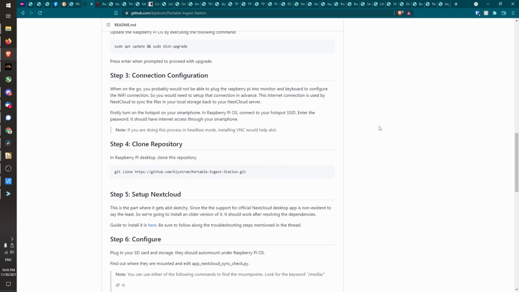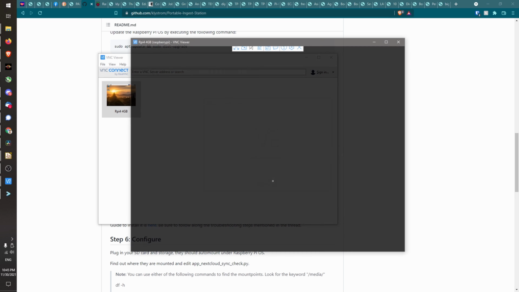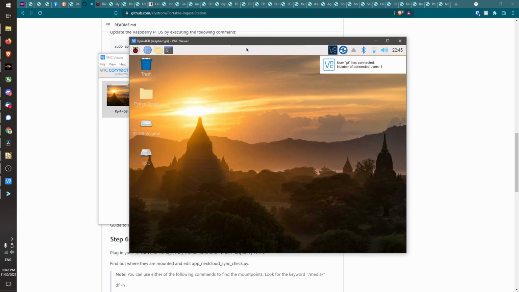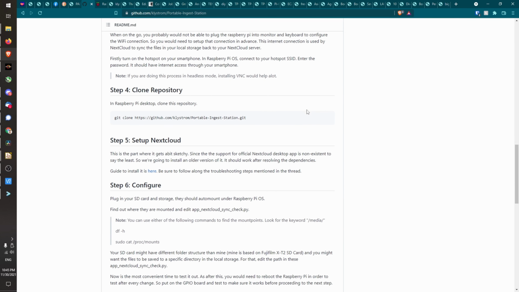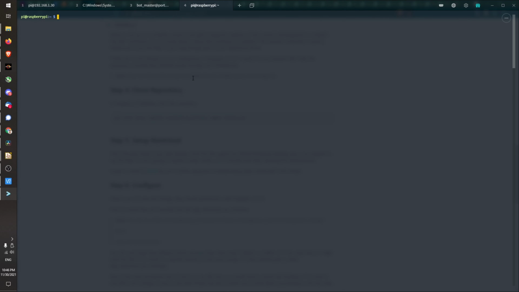One more thing is that if you're not familiar with SSH and the terminal, installing VNC will help a lot, because you can have a remote desktop into your Raspberry Pi. Alright, once you have got all the setup done, let's pull the script into your Raspberry Pi. My way of doing it is to SSH in. I've already SSH'd into my Pi, and let's just get started.